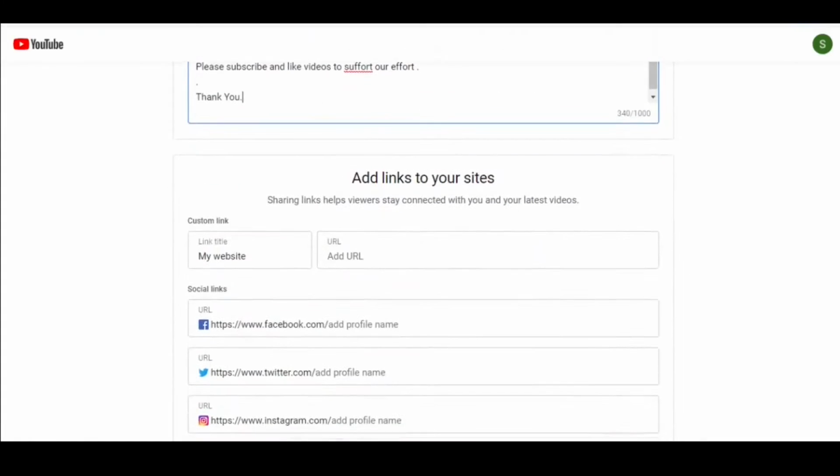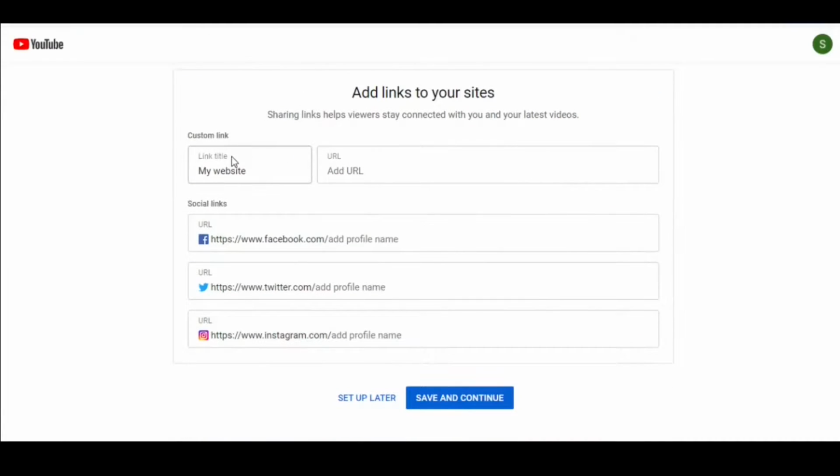Now we go to add links to your site. You can add your website link, your social media link, your Twitter link, or your Instagram link. There is a limit of 5 links for your YouTube channel. So you can add your website and any of the social links here, and you can do it later also, or you can add them now. I will update my social media links later. So I will click save and continue.